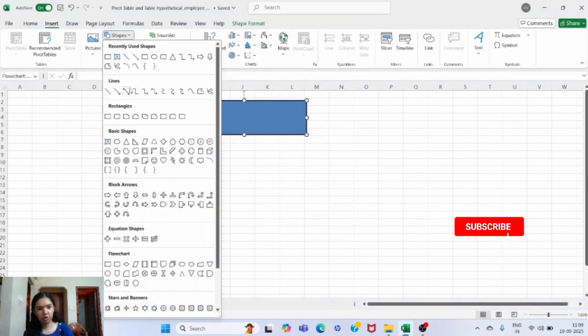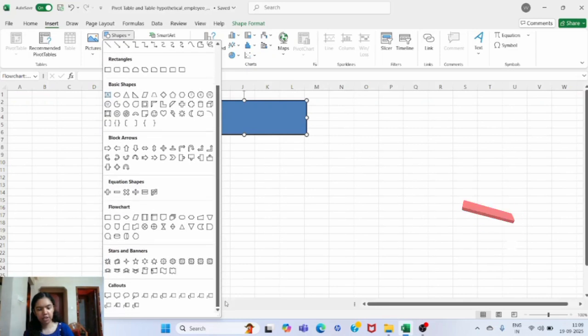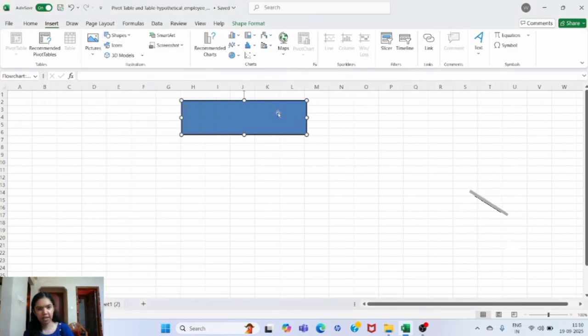So in this way, you can use different shapes. You have rectangular shape, basic shapes, we have arrows, then you have these equation shapes. So in this way you can use these options. So if you just practice once, you will get this automatically.